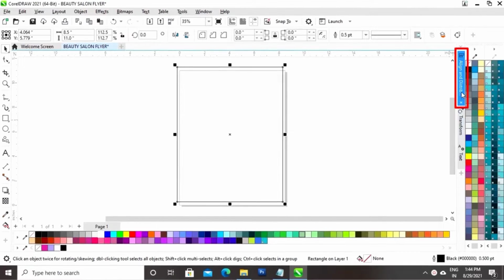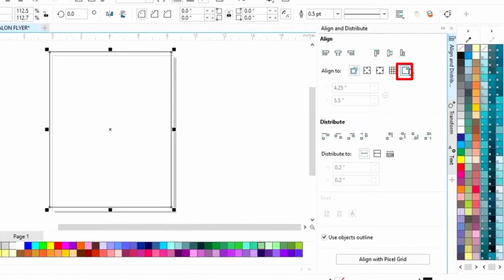Now we will set the align. We will go to align and distribute. First we will click on specified point. Now we will align horizontally and vertically.